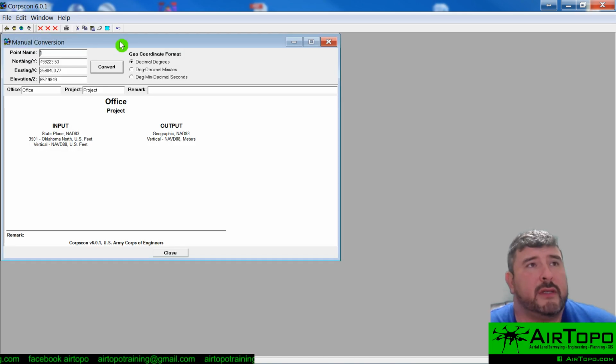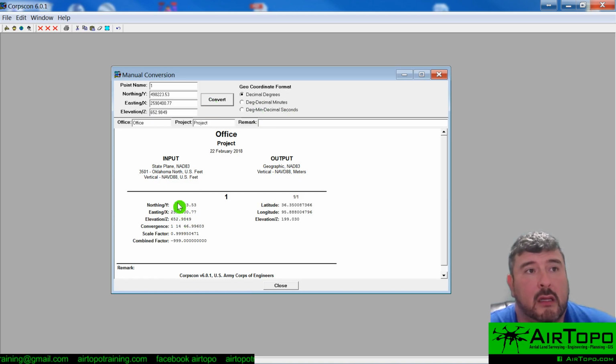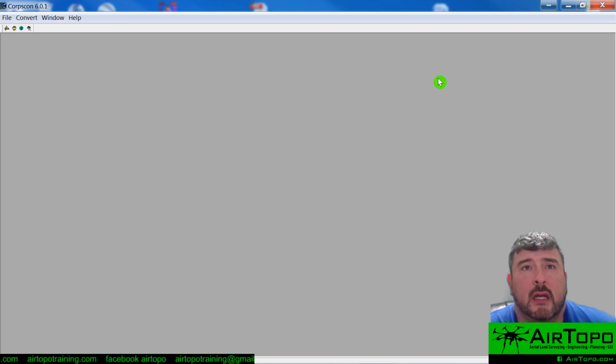We'll go to manual conversion. Say you had one GCP that you want to convert. You can go in here and hand type these coordinates in. You can also select the output format for the latitude and longitude: decimal degrees or degrees, minutes, and seconds. Most of your software nowadays is going to ask for decimal degrees. Go ahead and hit convert. And as you can tell, we went from state plane coordinates to latitude and longitude in meters. We'll go ahead and close that down.